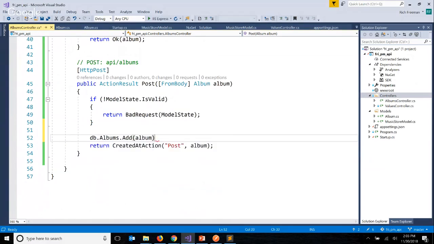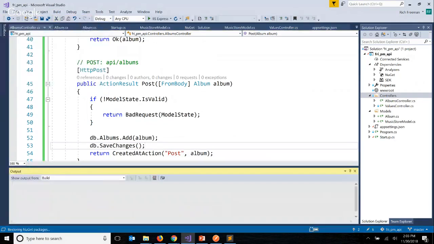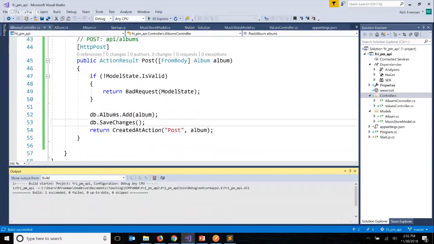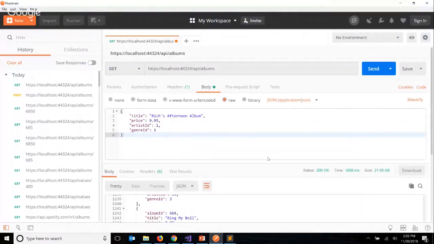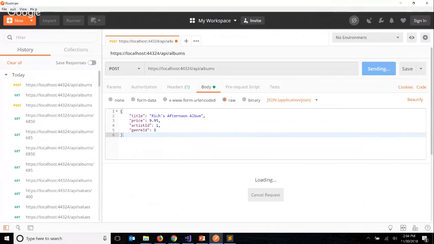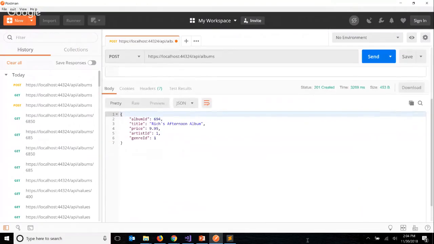db.albums.add, add our album and save. There, that might work better. That would probably help. I'll go try it again. Postman's nice. It'll keep my request here. So here's my afternoon album. I'll run my post again. It gives me 201. And now I have a new album ID of 694.